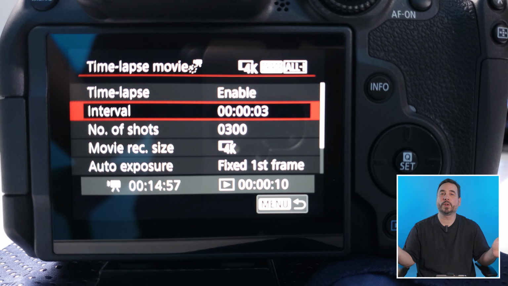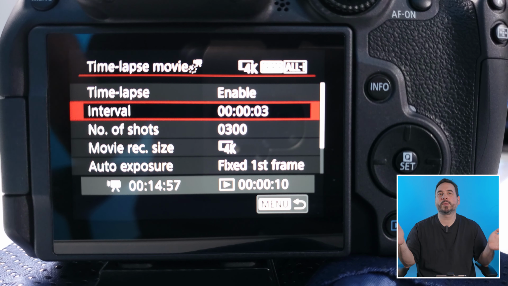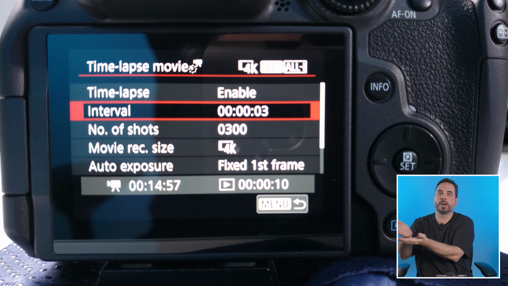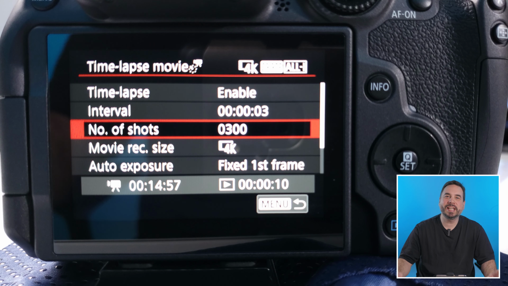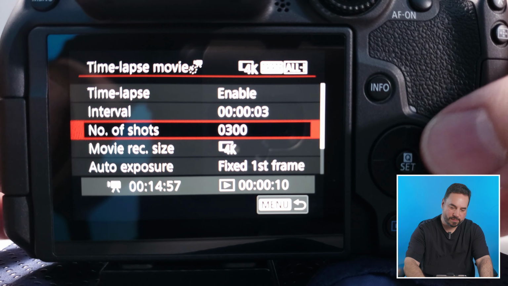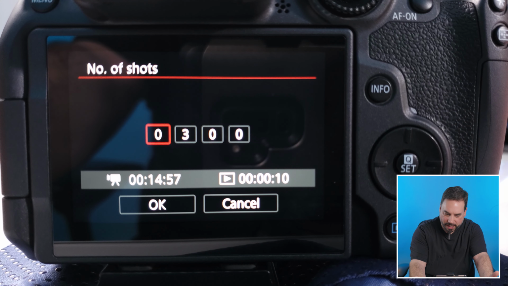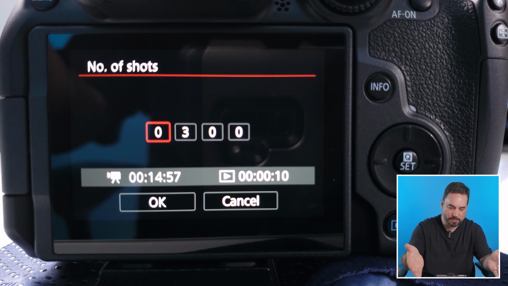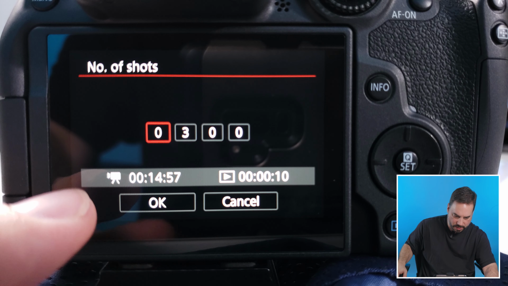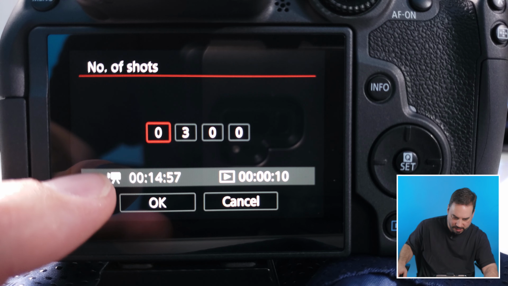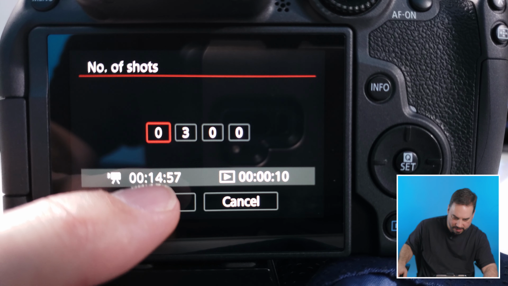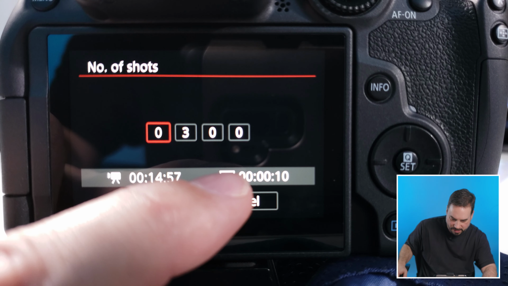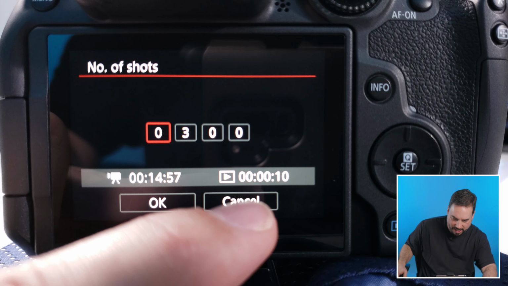So we've got our interval set to 3 seconds, so every 3 seconds, it's going to take a picture of our time-lapse. The next option is the number of shots, and this is pretty self-explanatory. This is the number of pictures it's going to take to put together the time-lapse. But I just wanted to show you in here, you can see this little video icon, and beside it, it says 1457. And then you can see the little play icon and it says 10 seconds.